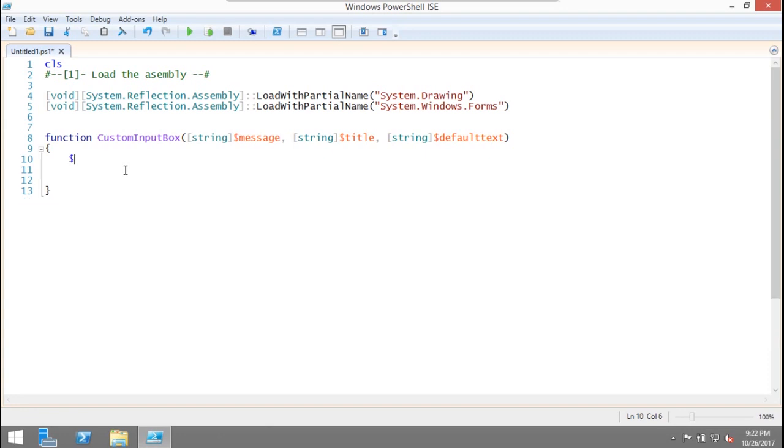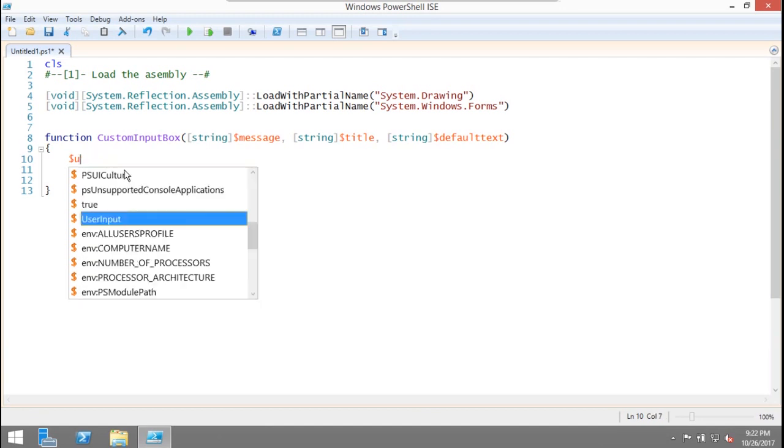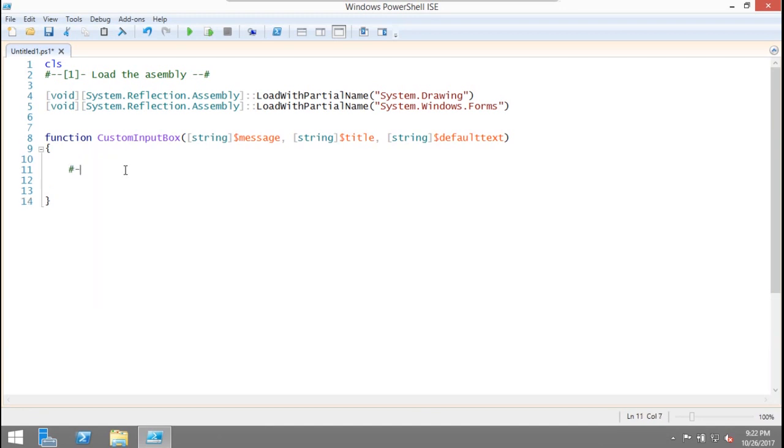What we'll do is create a form. There are 3 elements to start with. One is the user form, which will be used to create all the controls. Then we have the OK button, and then the cancel button. And then we have the text box.